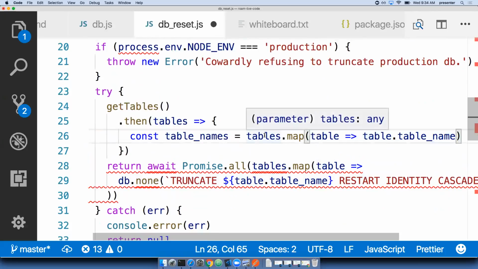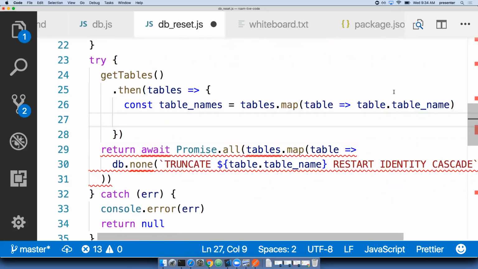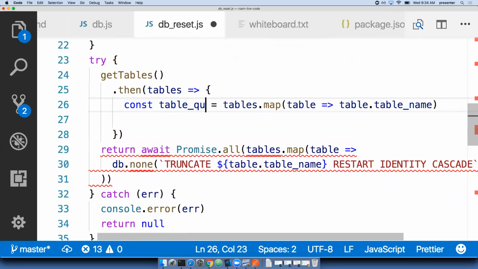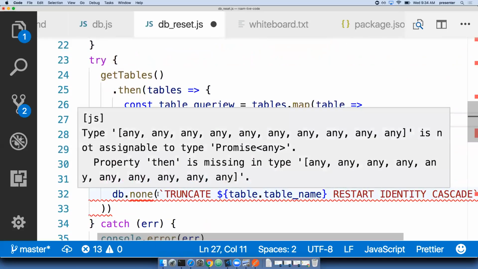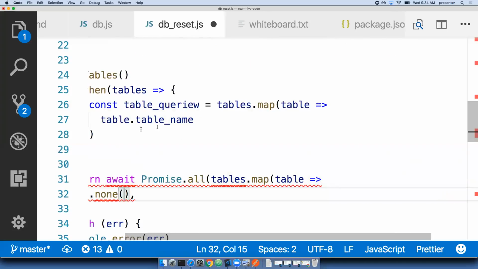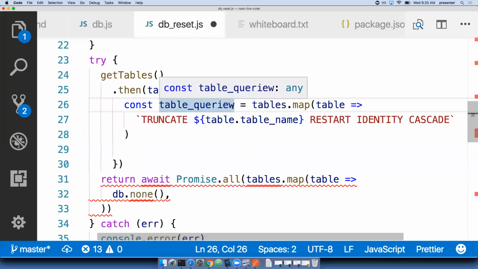Celeste, Bree, do you have questions on that? All right, so now we've got the table names. Now, actually, you know what? I'm going to change this. I want to do table queries. And then I'll do table, and I'm going to return not table name, but I'll return this thing, which is basically what I was doing down here. Oh, okay. What was I even going for there?